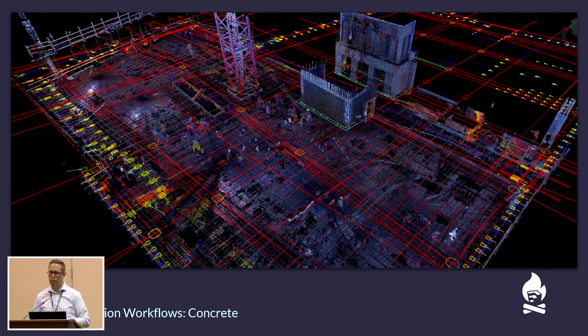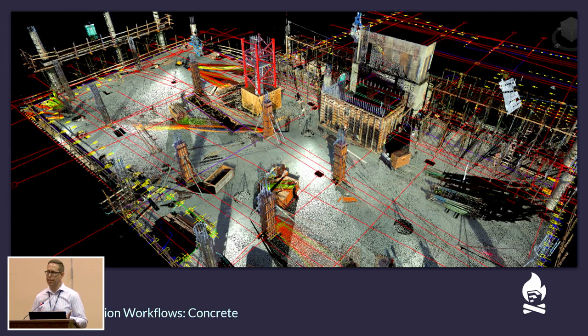But what they were doing as part of their workflow is they go through, and at the beginning of every concrete pour, before the concrete's done, they go out, they scan the deck, bring that into their 3D model and overlay that information. And then they do a post-pour scan as well and overlay that information into their model. And so now they have a very accurate representation of the conditions of before and after the concrete pour.